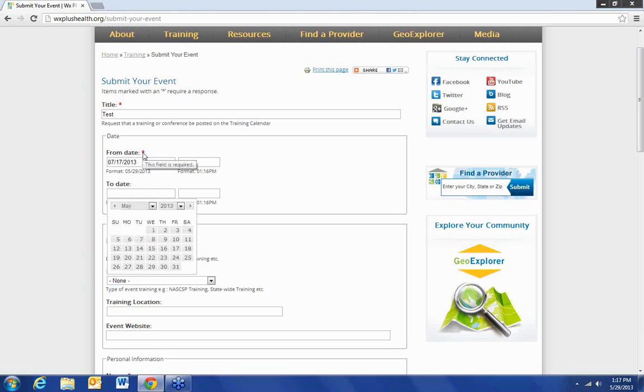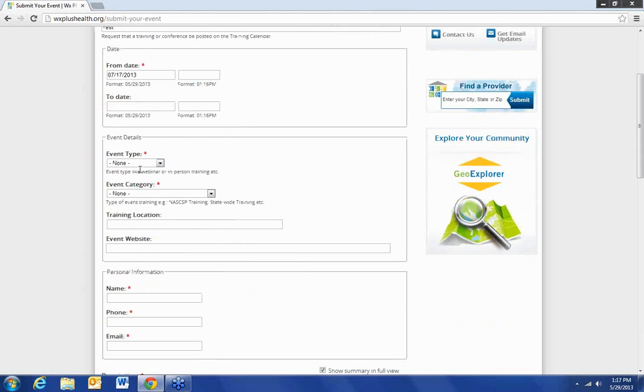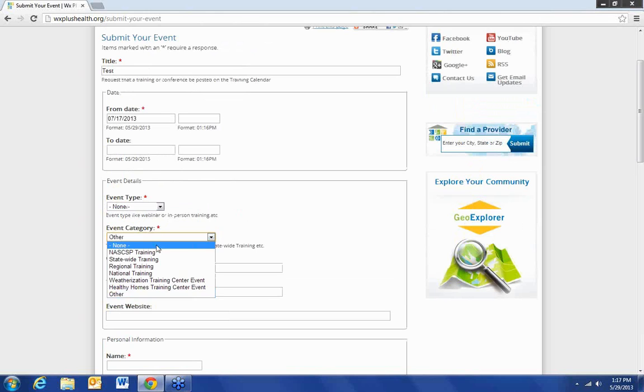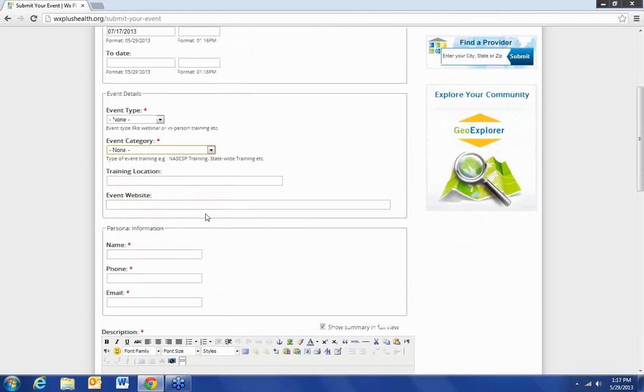And anything that has a red asterisk is required information. So you can see the title, the date, and then choose the event type. That's how we're able to filter on the list in calendar, because it is required that you must select what type of training it is and the category. You can always press Other and create your own category just for display purposes only. It will not be added to the list. Training location, for instance, it could take place in Washington, D.C.